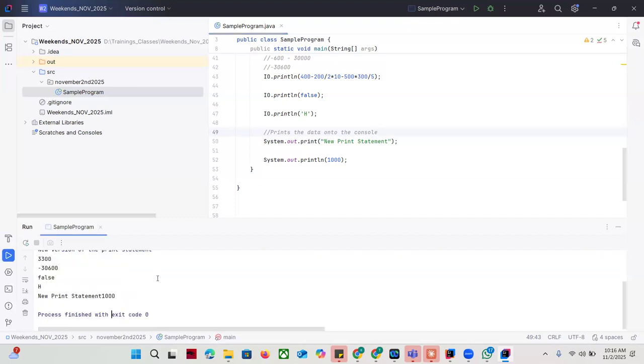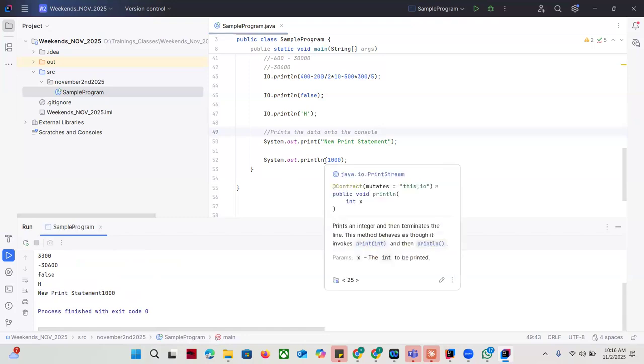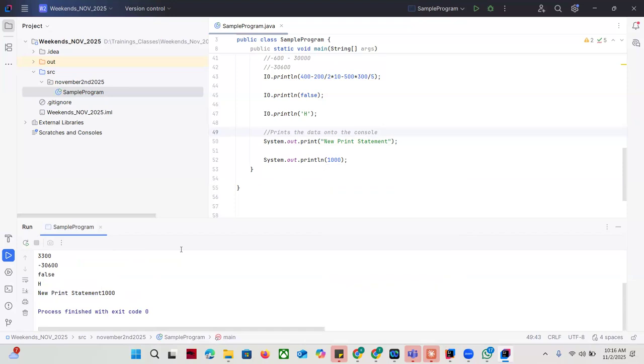So what do you mean by that? After letter H, what happened? The cursor has moved to the next line. Now it has just printed the new print statement, and the cursor is here itself. Now again when I say system.out.println, it will print the value as 1000 and the cursor will move to the next line. So this will only affect the second line, not the first one.